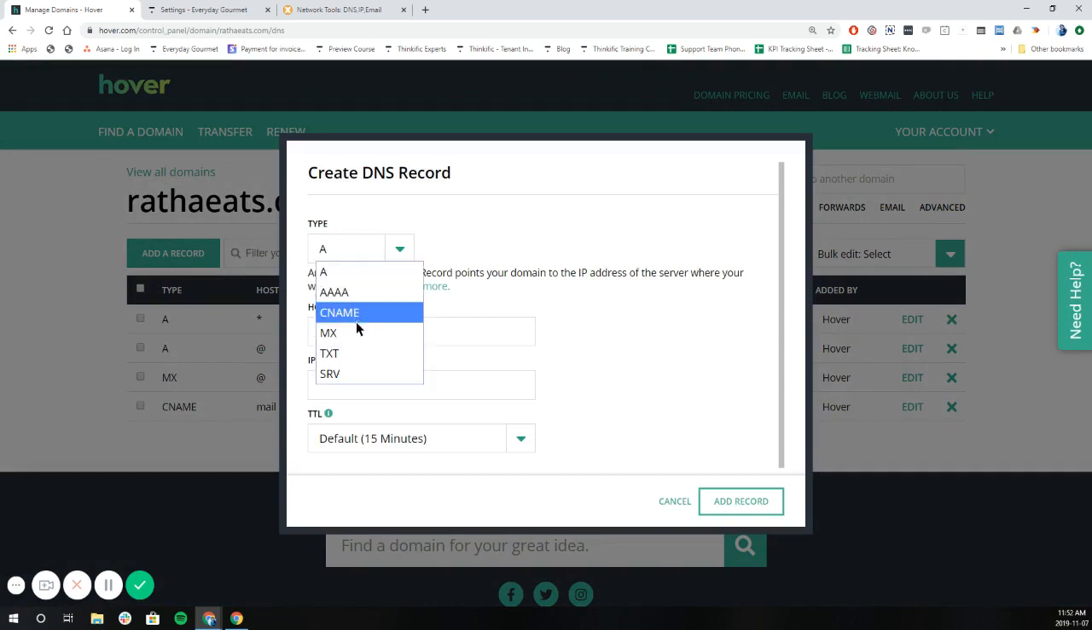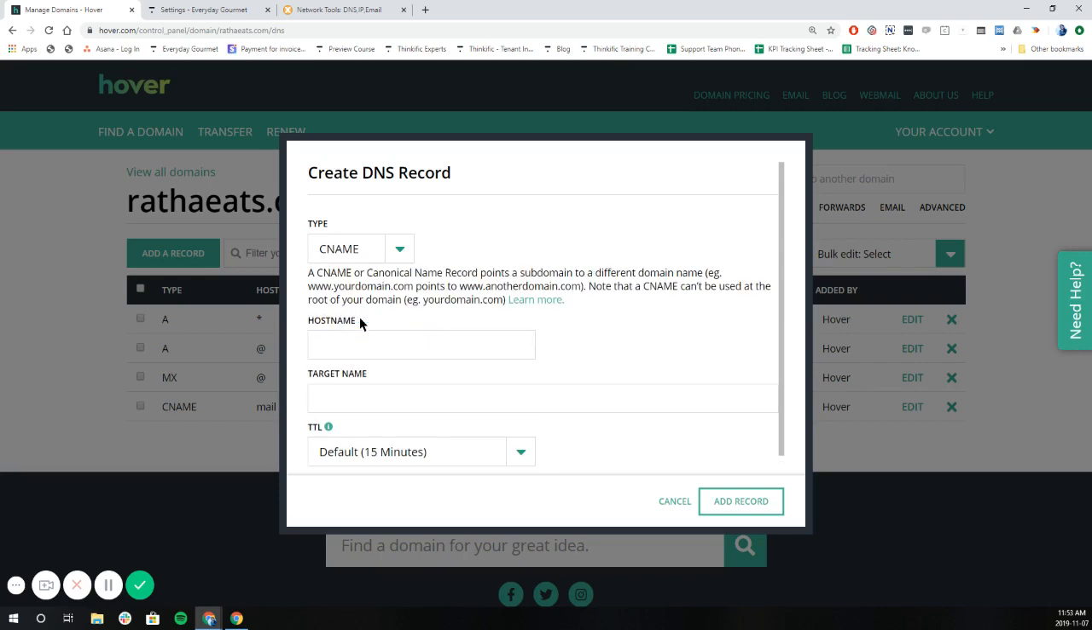So the type is CNAME. You might also hear host name, host alias also being used for host name. This would be your subdomain. So since my subdomain will be courses.rathaeats.com, it's going to be courses in the host name. If you use www or learn or education, this is where that would go.